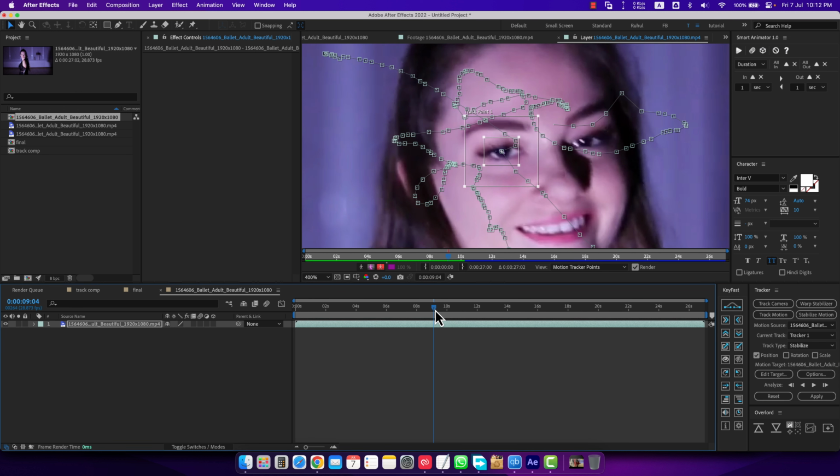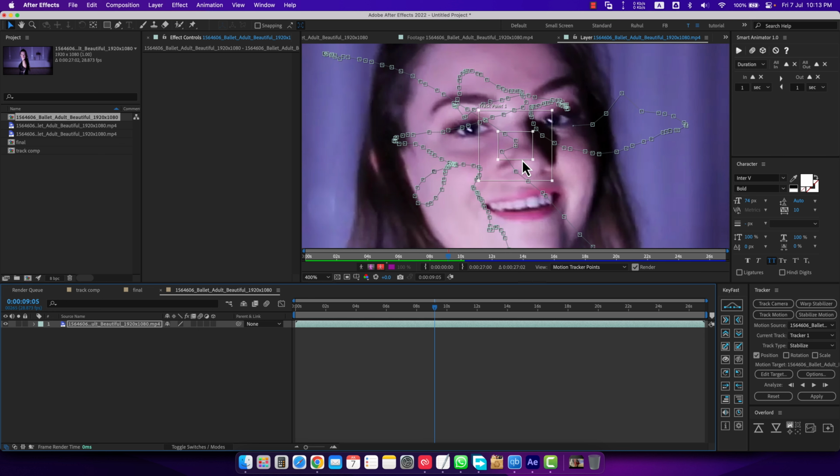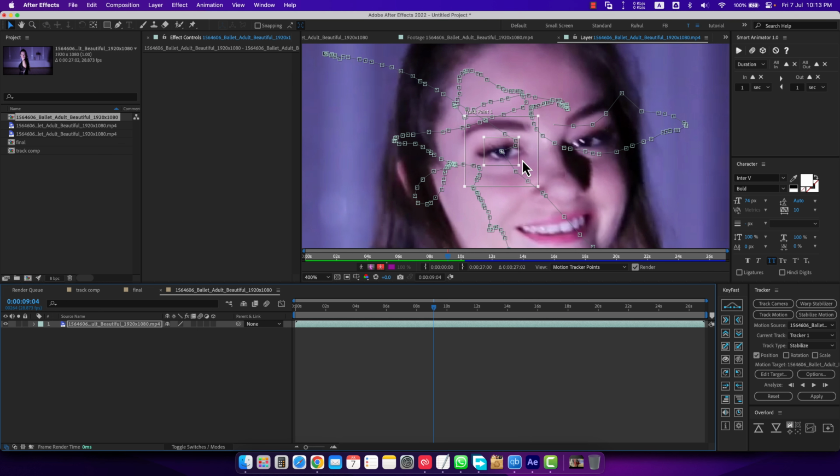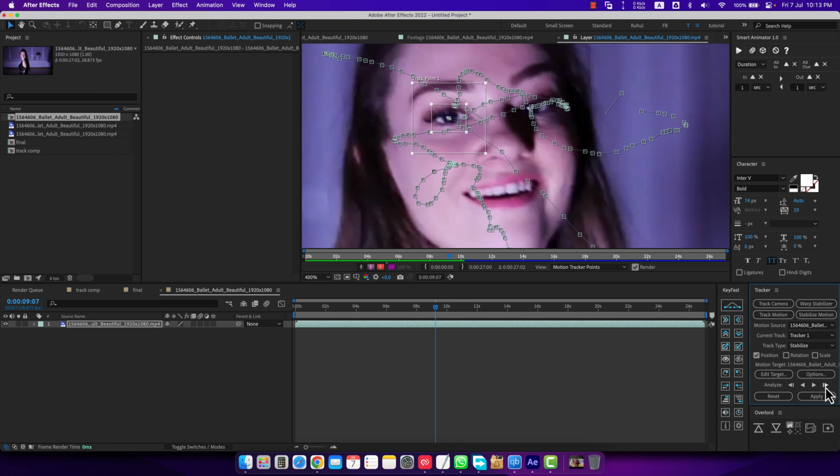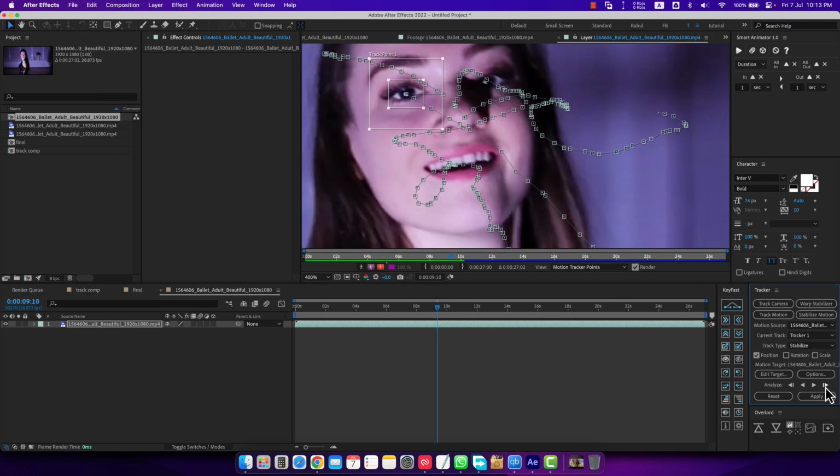If I go one frame backward or forward, you can see, you can go one frame backward or forward by using page up and page down button on your keyboard. I'm going to press page down, then fix it. Then I'm going to go frame by frame. It's okay, it's okay.